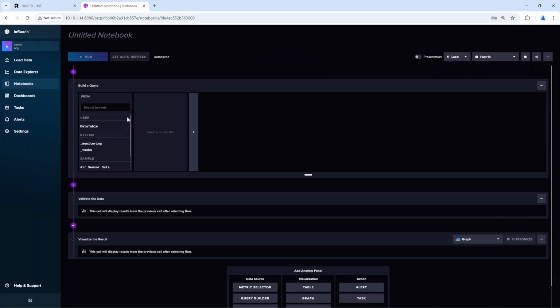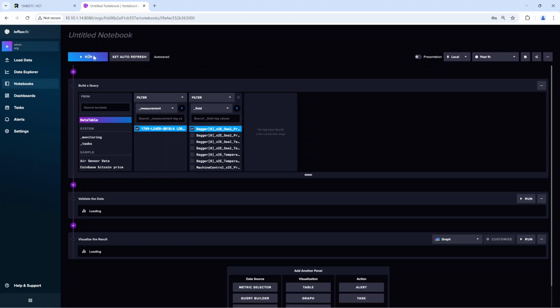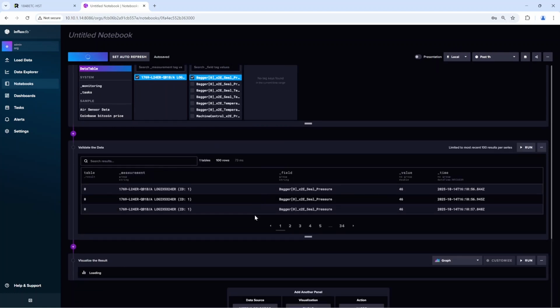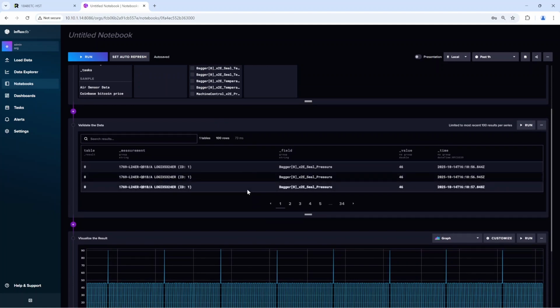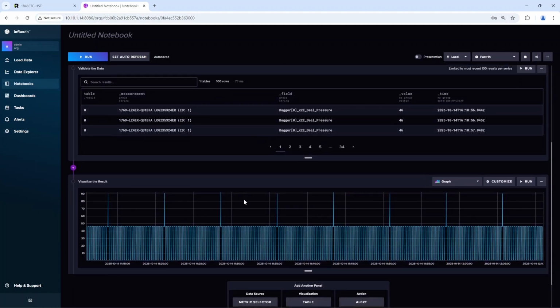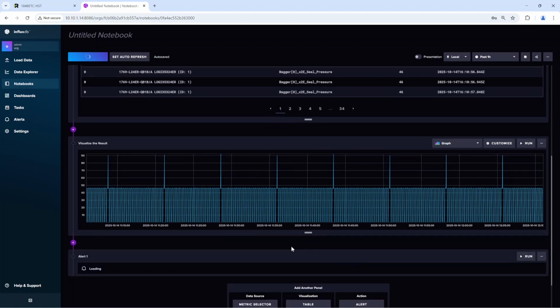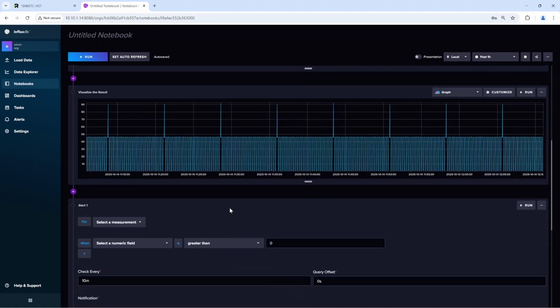Another interesting thing you can do with this UI is you can set up a notebook. So we'll add a new notebook. And then from here I can find my data. It's my seal pressure. And then if I click Run here, it'll move the data into the next section so I can see it as a chart, as a table. And there's a visualization, and I can also set up an alert here if I don't want to go through the historian to do that.